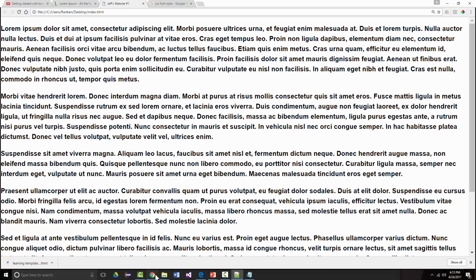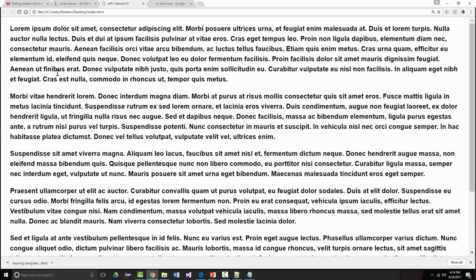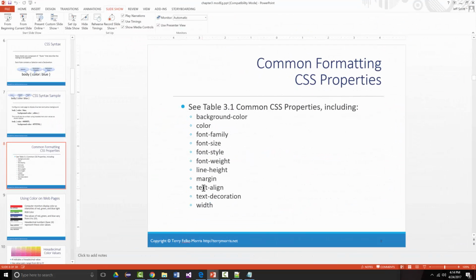Now what you're going to see when we hit enter is there should be some more white space in here than there is right now. And you can see that there is. This is all stuff that we're going to be going over in much more depth and breadth of coverage as we go on. All right, there's text align, text decoration, and width.